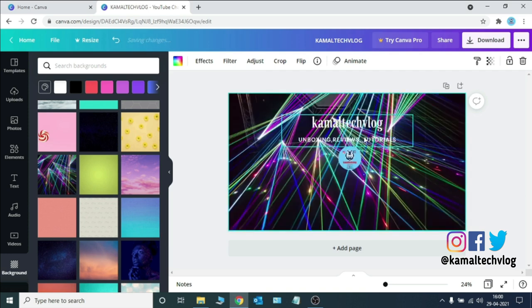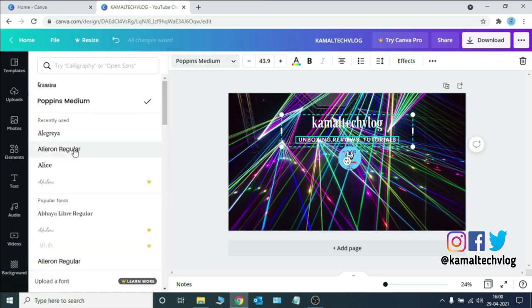We can check the color also, which color looks good or which font looks good. Accordingly, we can go ahead and change it also.